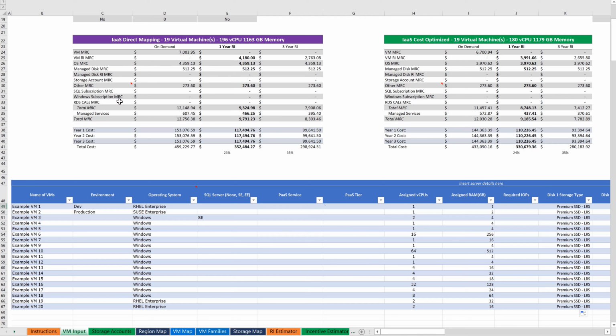The one thing I will call out, this other MRC, if you hover over that, that'll show you, that includes some other things like SQL, ASR, backup, things we'll discuss in another module. All things you can add into your estimate are all in this line here. Right now, the only thing we're seeing is this 273 is this SQL Standard Edition right here.